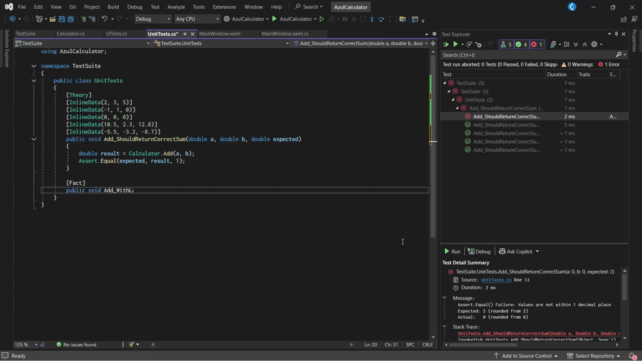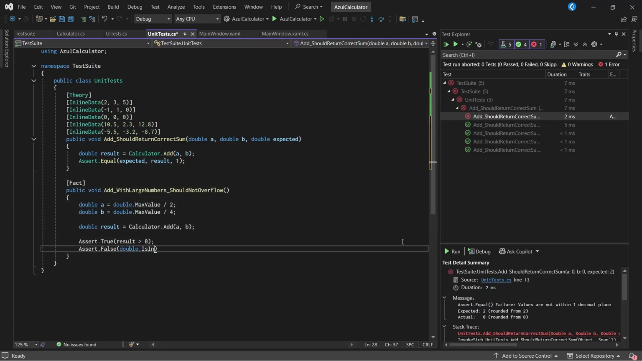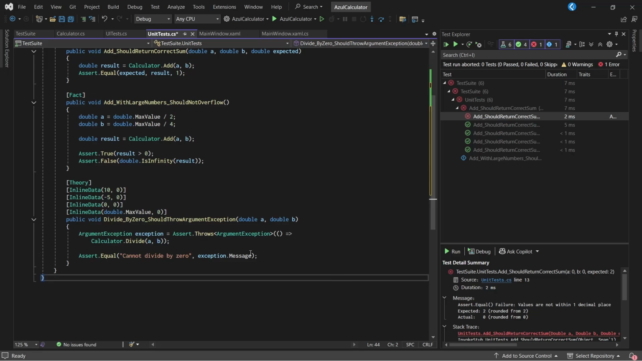This time I'm checking to see if the add function can handle large values correctly. I can now use Assert.True and Assert.False to check if a particular boolean value is true or false. And the last test I'll write today is to check if the divide function correctly throws an error if we are divided by 0.